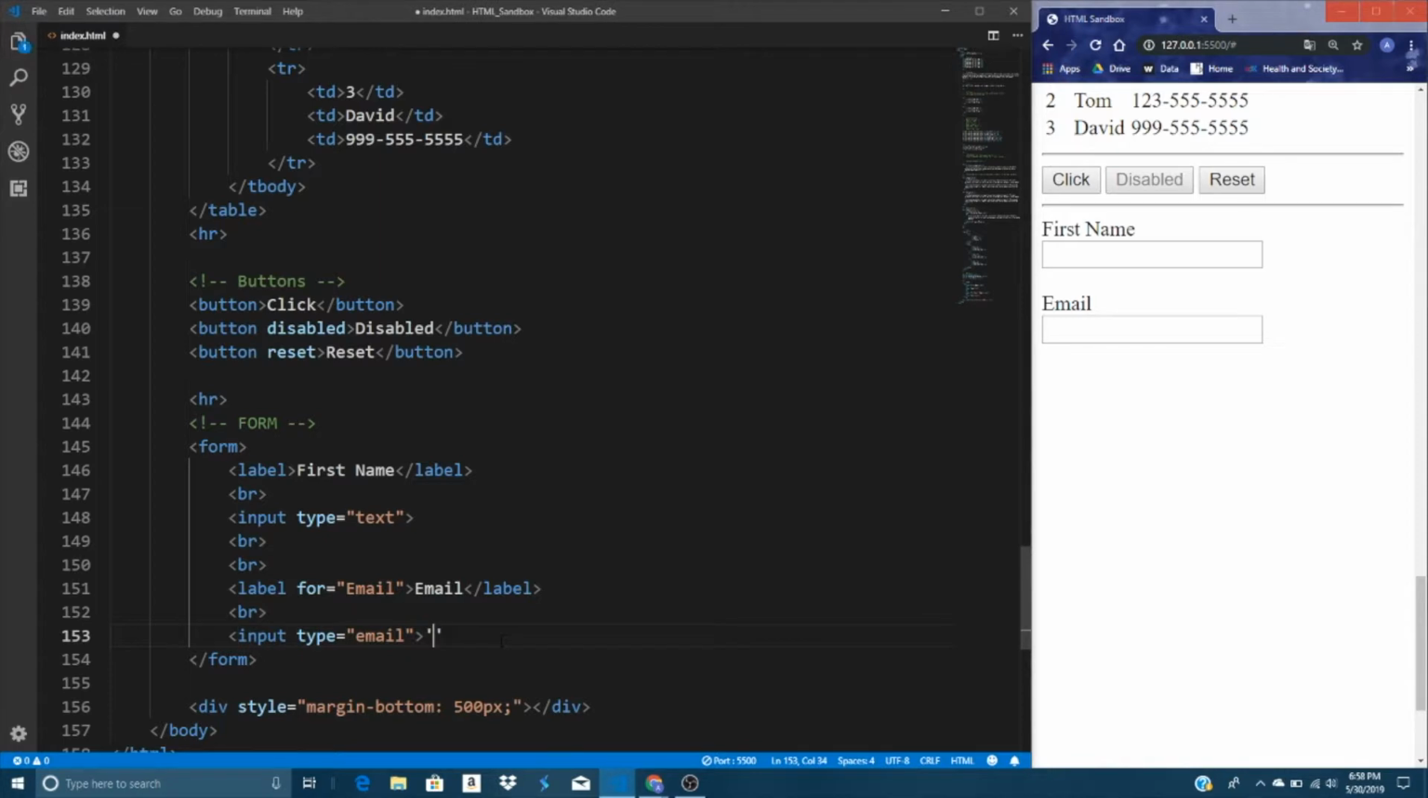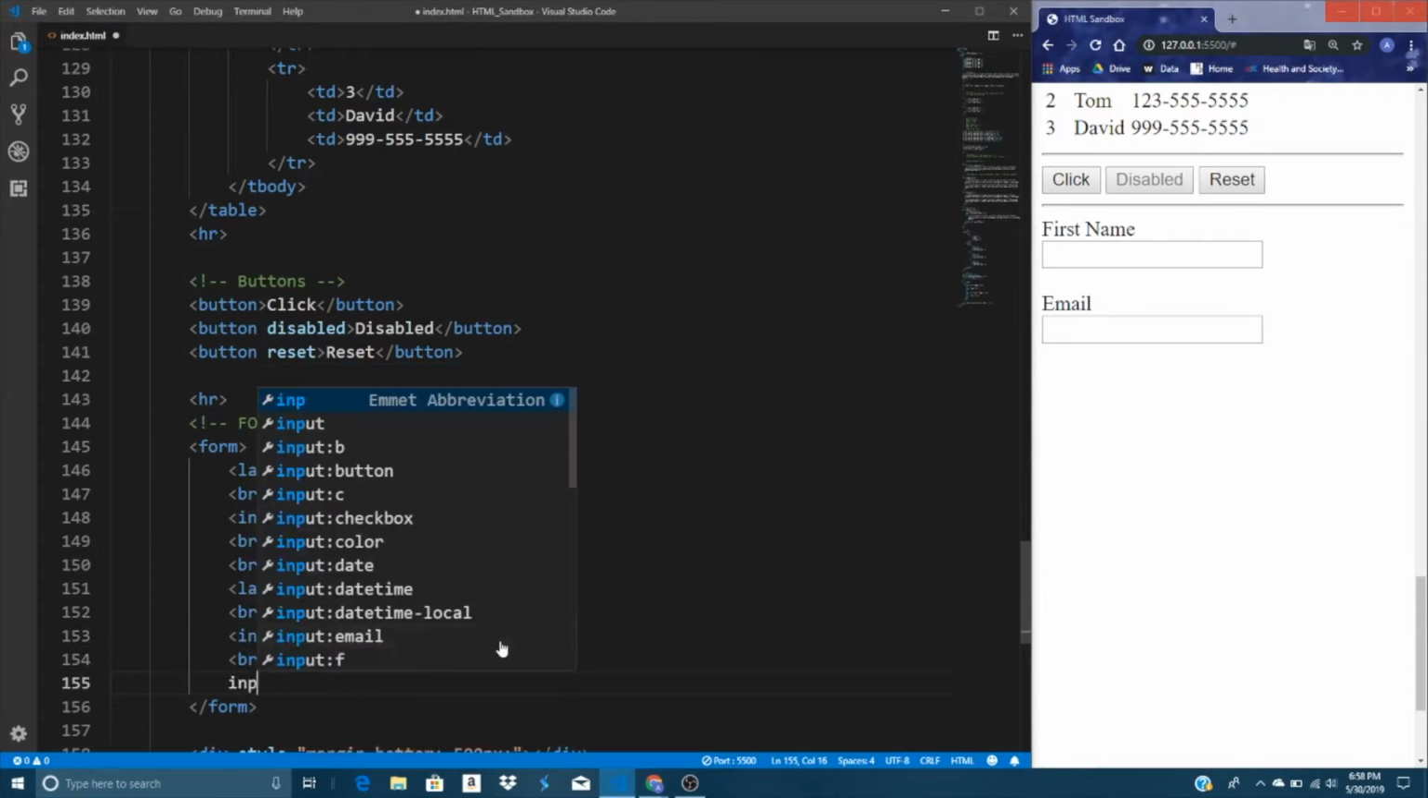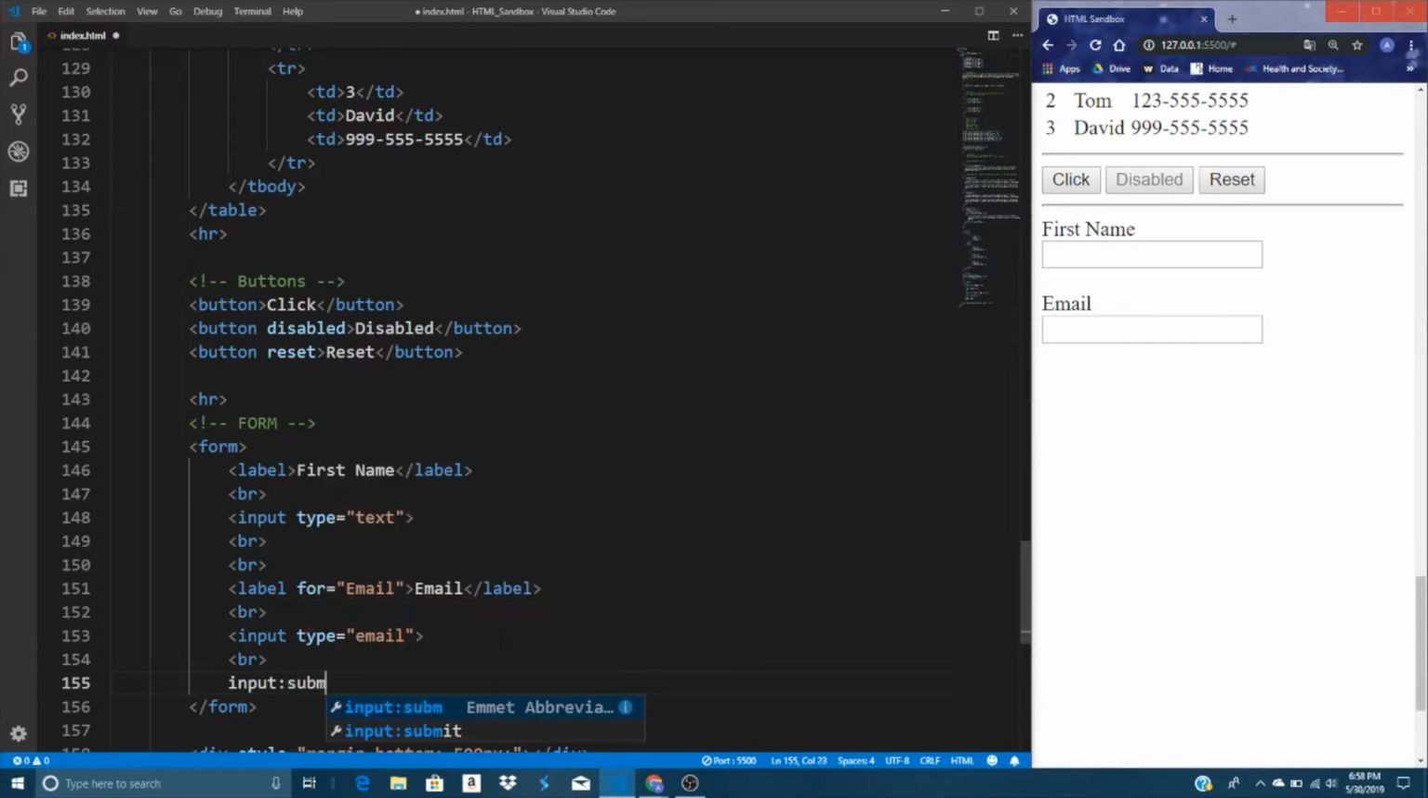Now let's talk about the submit button, because we need one right now, apparently. So it's an input type. We do input colon submit for this shortcut. By the way, these shortcuts work because we're using Emmet, which is pre-installed in Visual Studio Code, so no need to worry. Now this value attribute is a new one.